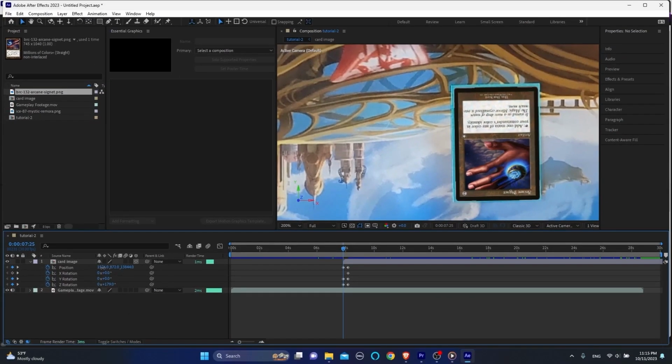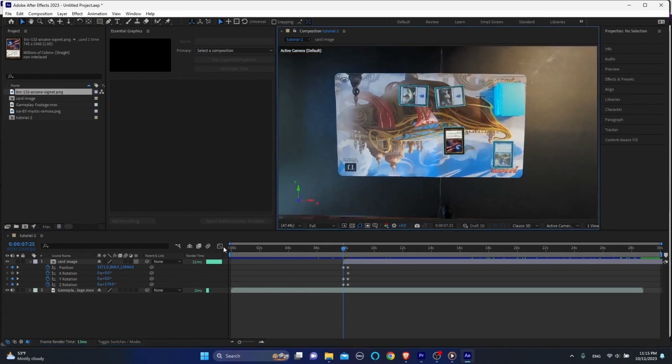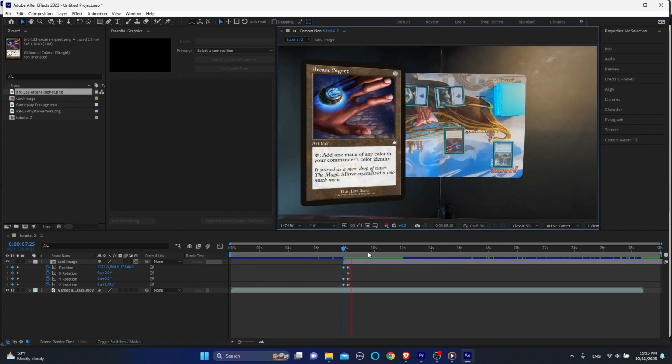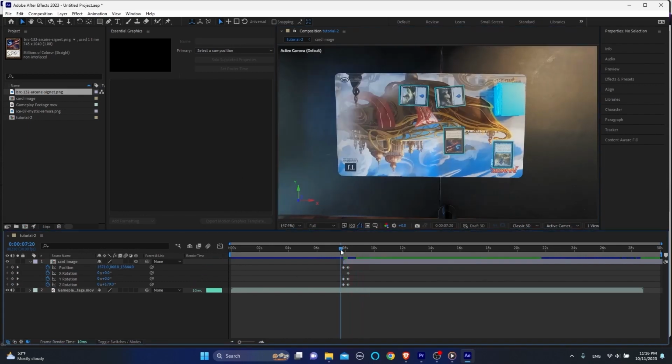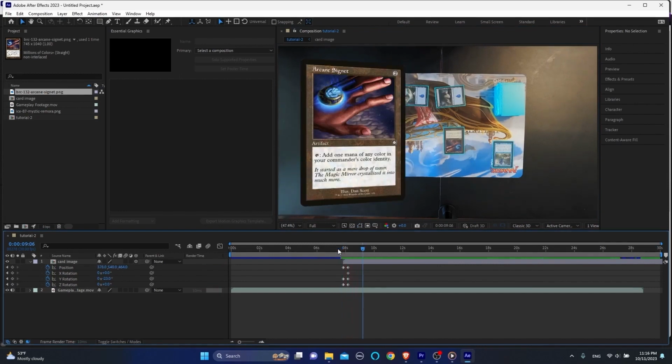Zoom out and play the effect a few times by holding Shift and pressing the spacebar. Hitting space again will pause the preview. It may be choppy the first time you play it while your computer renders the frames, especially if your footage is high res or if you're working on a slower computer.